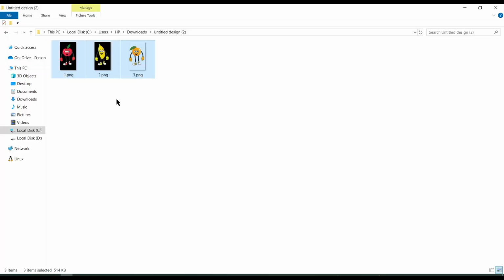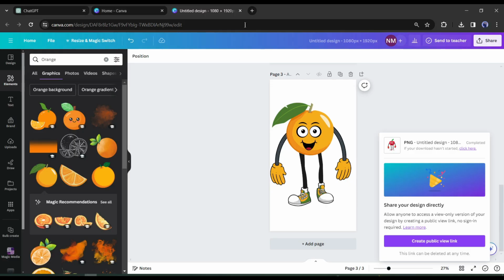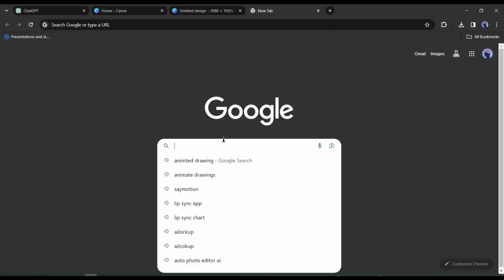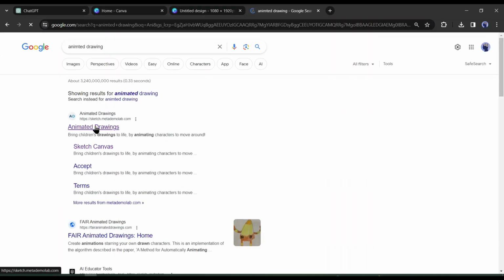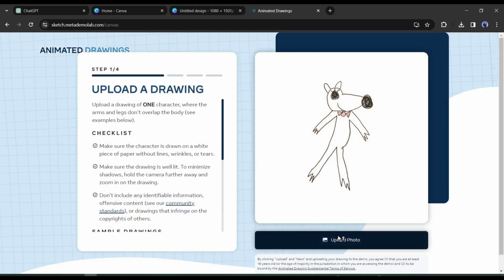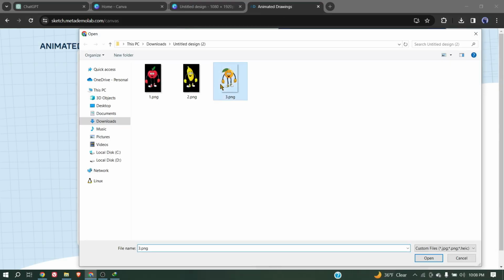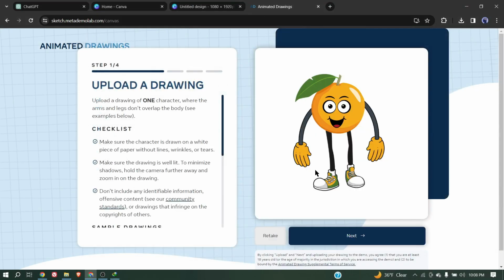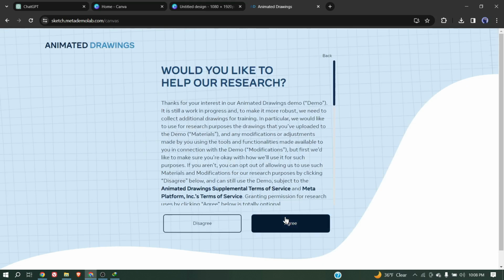Now it's time to animate them. To animate the images, I will use a free AI tool called Animated Drawings. After coming to the Animated Drawing homepage, click on Get Started from here, and then click on Upload Photo. Now upload one image. After uploading the image, click on the Next button from here, then click on Agree.